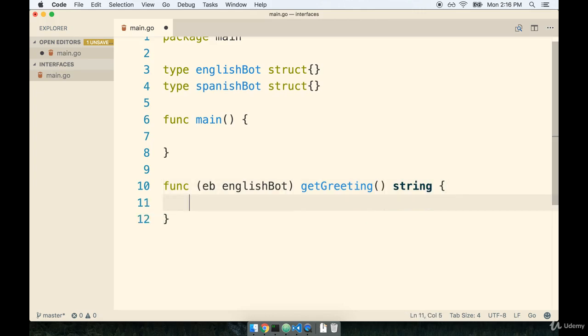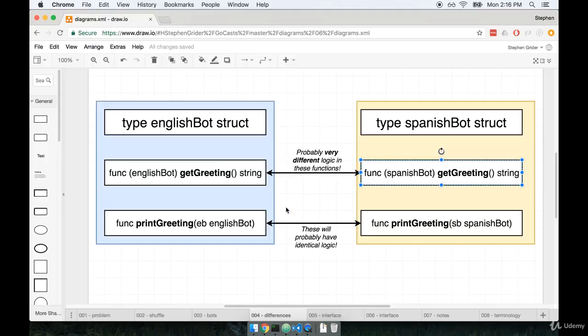And then inside of here, we're just going to imagine that the code inside of this getGreeting function has some very custom logic specifically for working with type EnglishBot. The reason I'm putting this imaginary requirement in here is because I just want to make it clear that getGreeting for both of these bots is going to contain some very different logic. In other words, it's really unlikely that we're going to want to reuse the code inside of getGreeting. We're really saying that the English bot and the Spanish bot have very custom implementations of the getGreeting function.